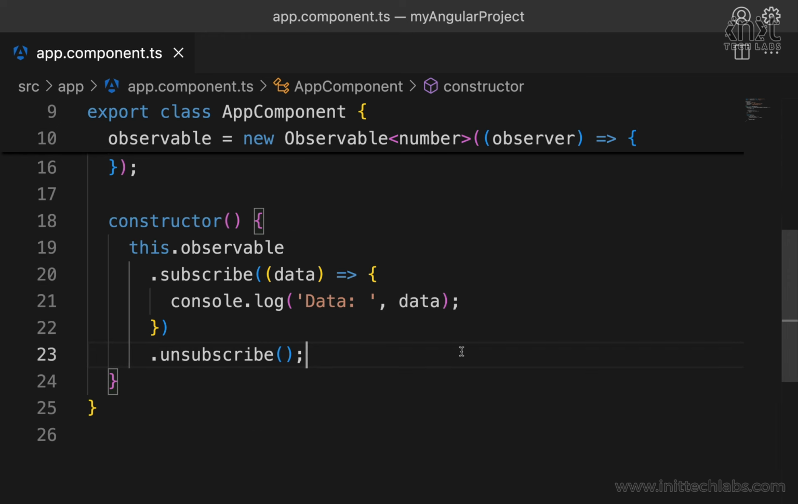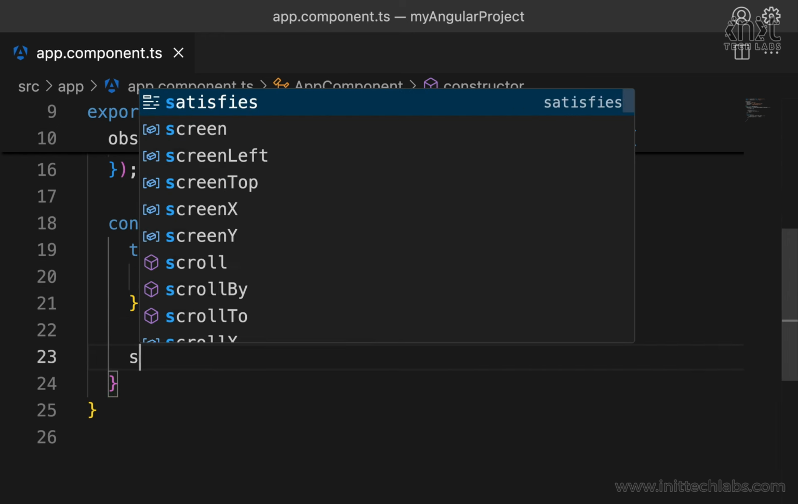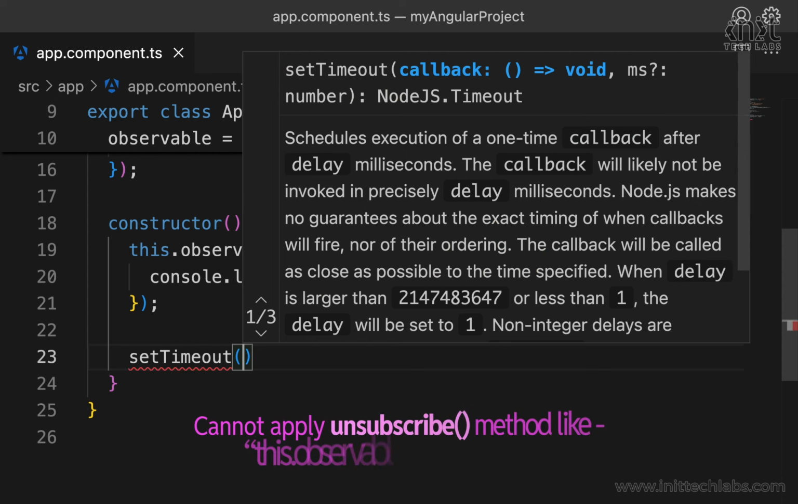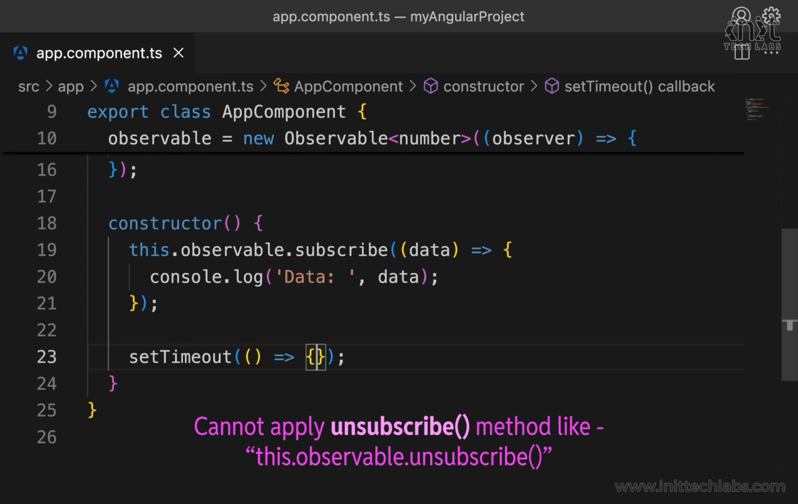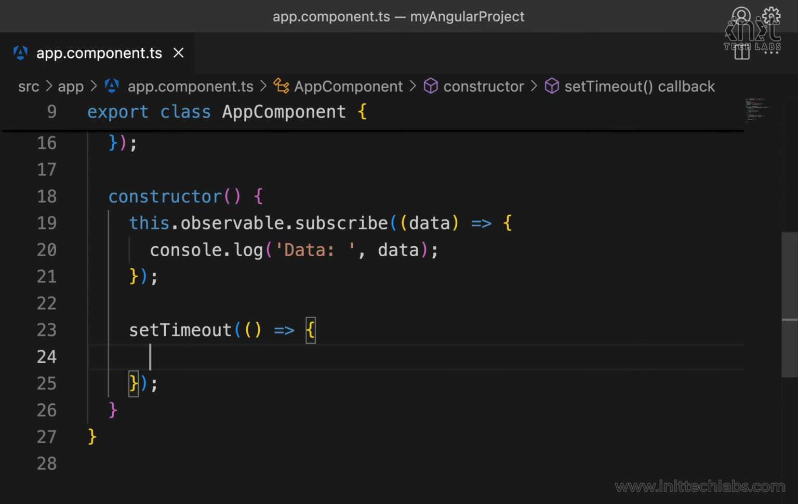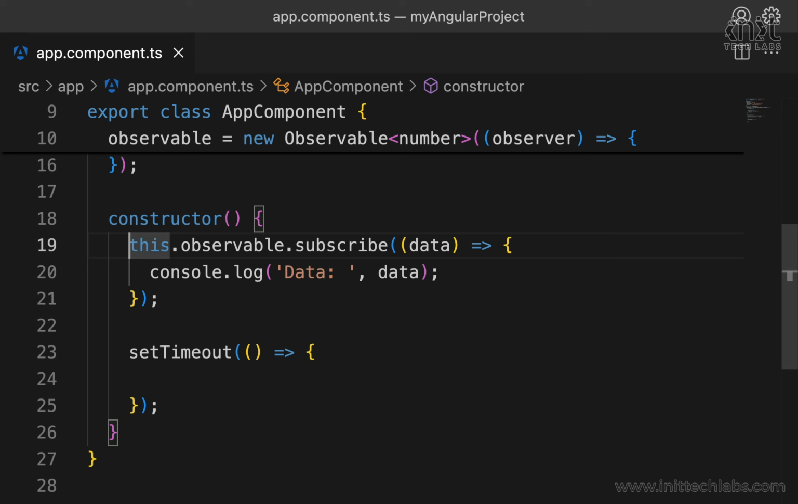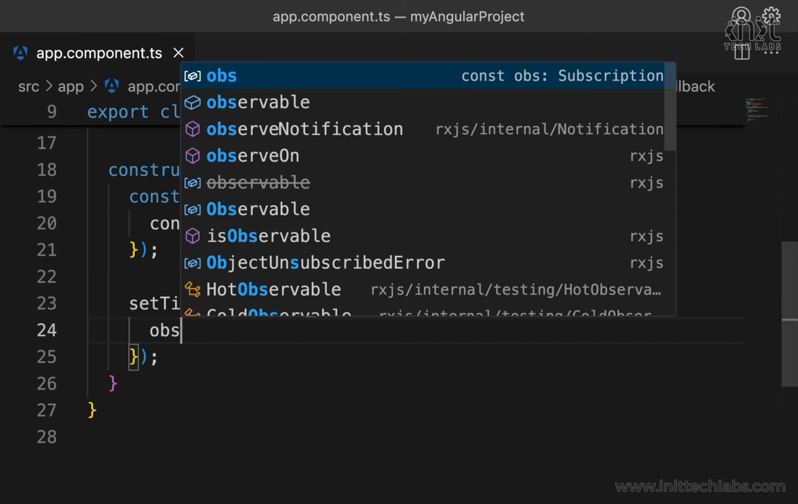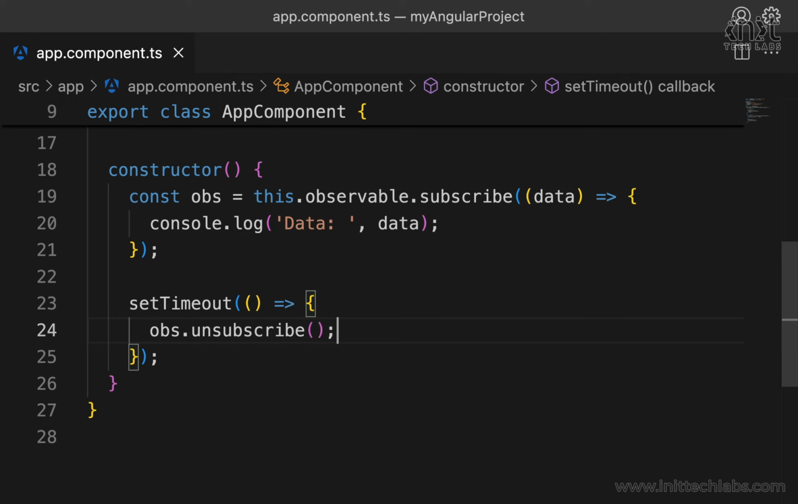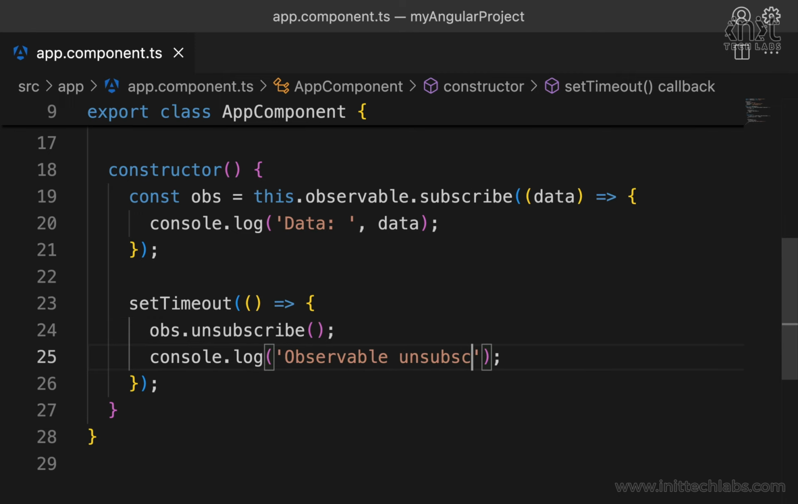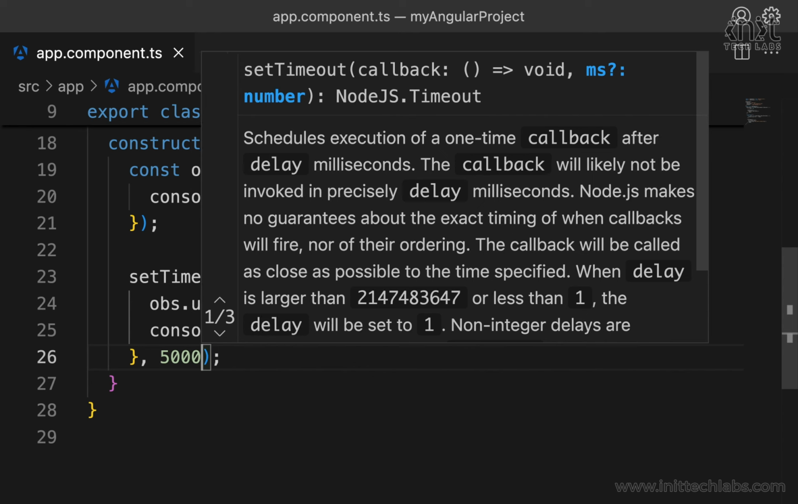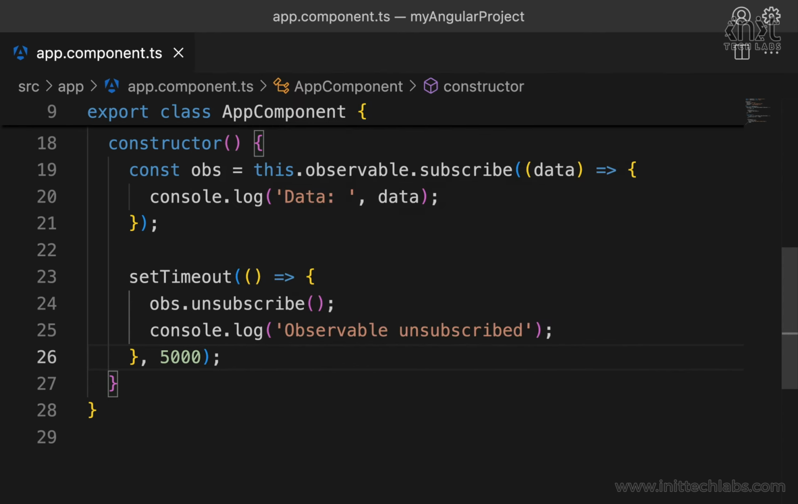So for that, I'll give a setTimeout method, and here, as we cannot directly apply the unsubscribe method on the observable, let me assign this subscription line to a constant. And then we apply the unsubscribe method on it, giving a console message saying observable unsubscribed and a time of 5 seconds. So the observable is going to get unsubscribed after 5 seconds.